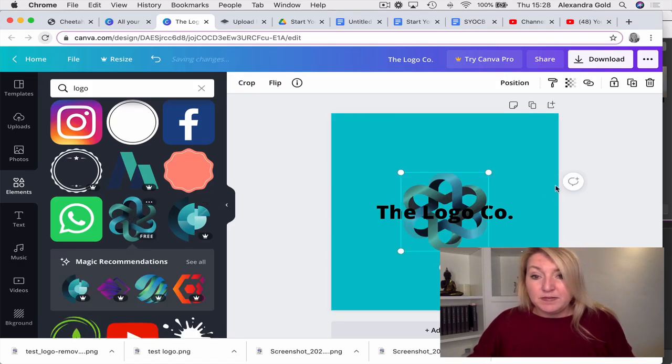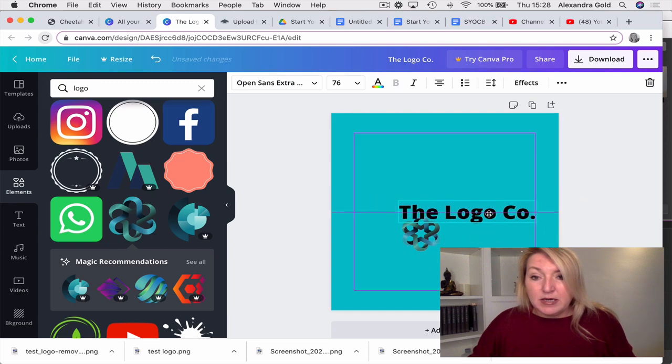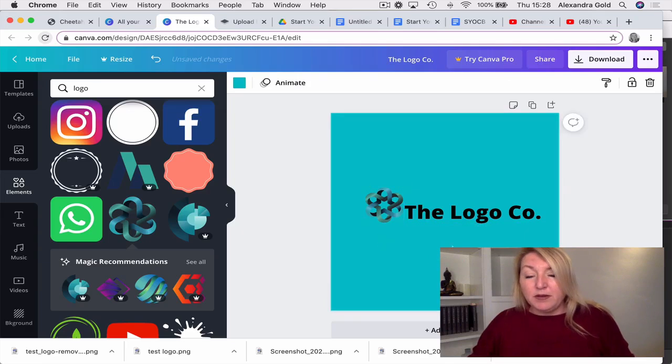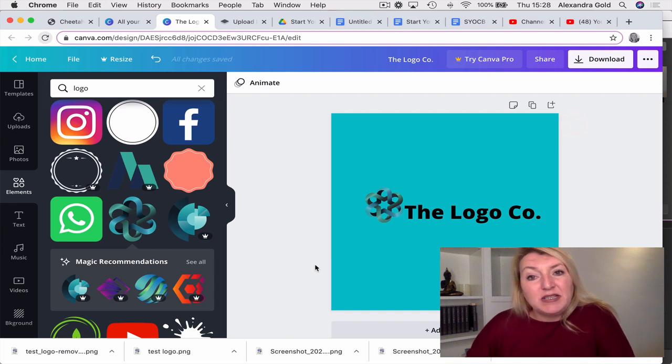That's a free one. That fits in with our colours. Goes there. Goes there. The logo company. You could use that, crop it, and then take the background off, put it into white, and that's how easy it can be to create your own logo.